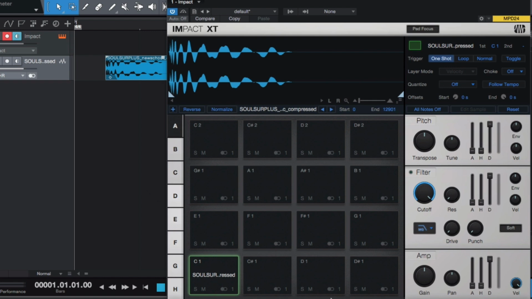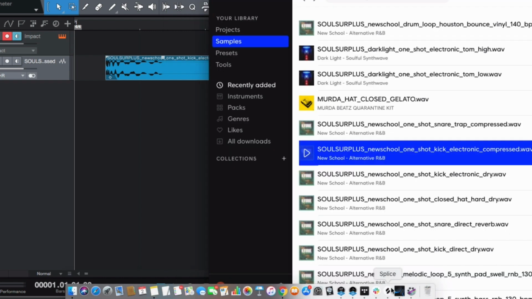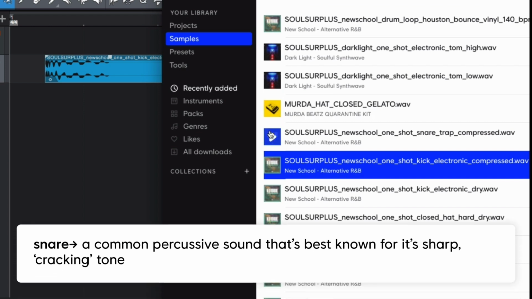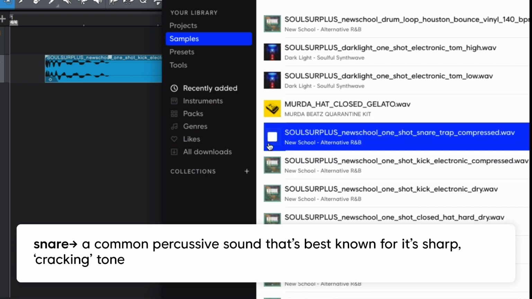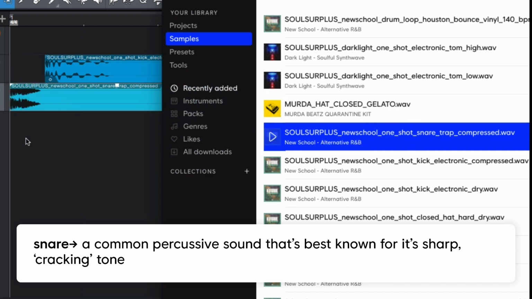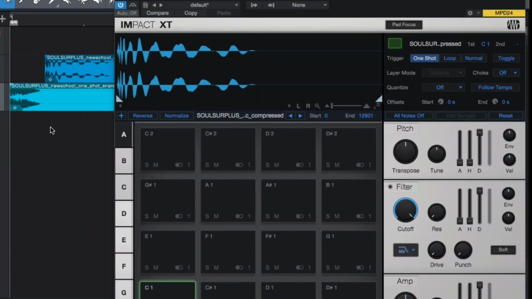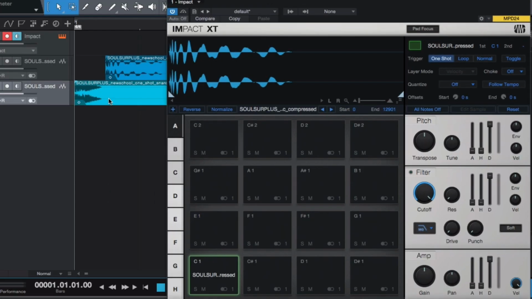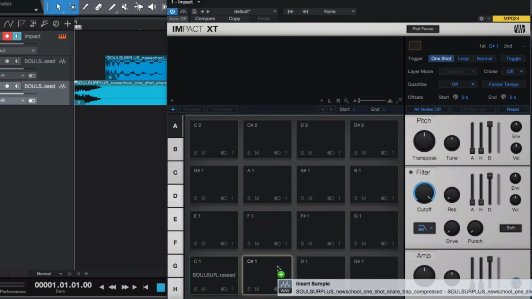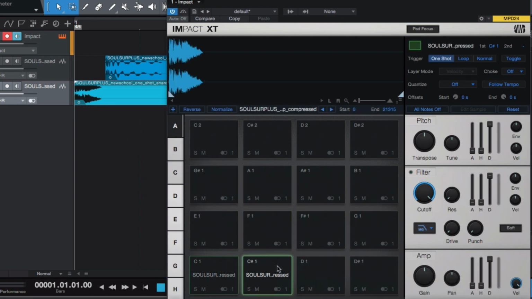All right, so next let's drag in our snare. We also have a snare from the New School pack, snare trap compressed. I'm going to drag that in. Okay, back in Studio One, I'm going to drag from Studio One that snare right on to C#1.